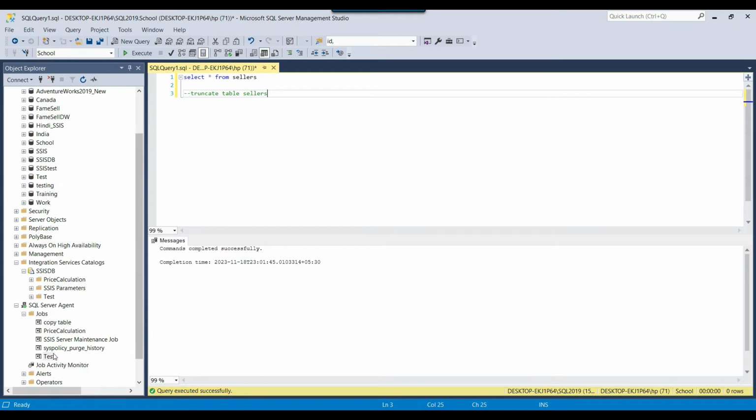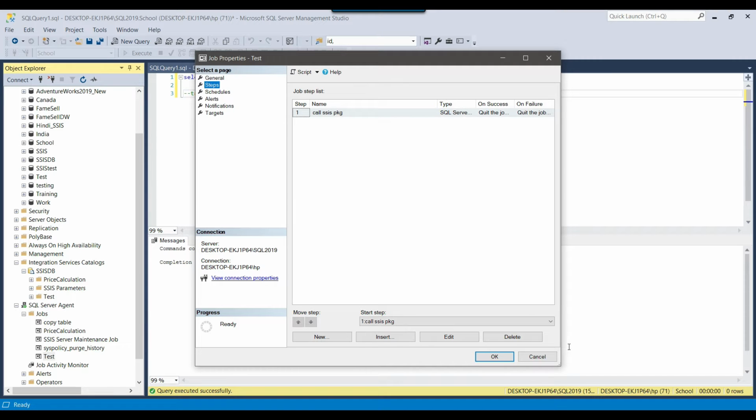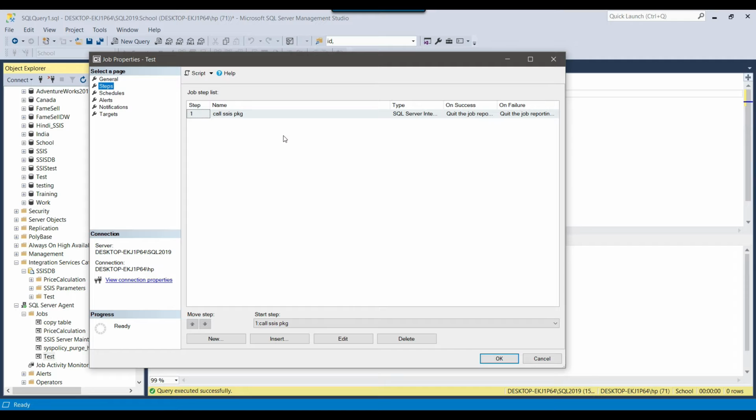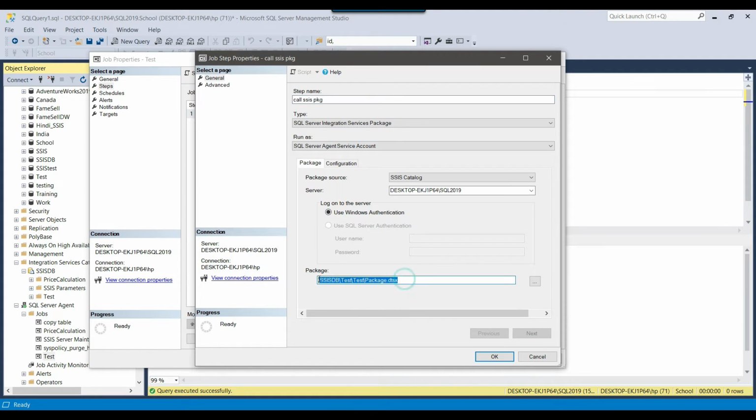If you want to check which package the job is calling, you can go to the properties of the SQL Agent job and click on Steps, and inside you can see what different steps are there. Sometimes there can be multiple steps, but in this case there is only one step, call SSIS package. If you click on the edit button, this will show you which SSIS package it is calling. Right now it is calling this SSIS package from the SSISDB catalog, and this SSISDB is situated on this particular SQL Server instance.